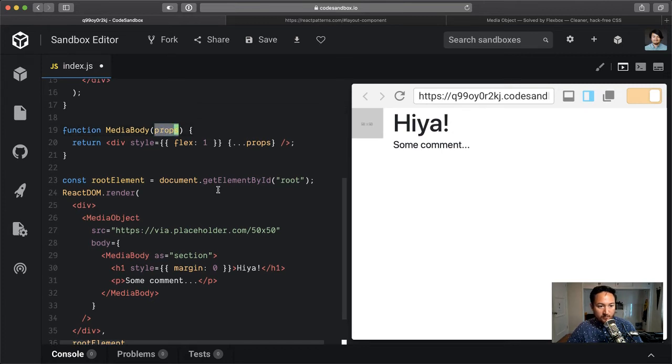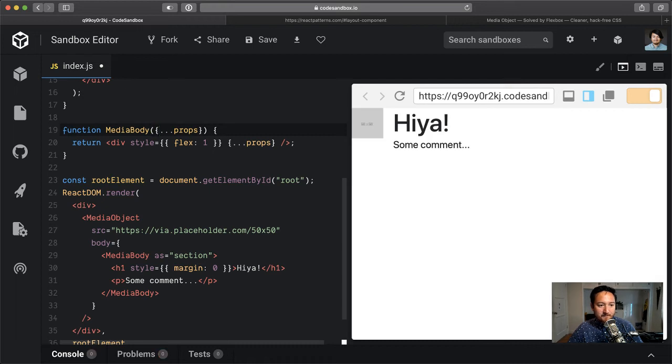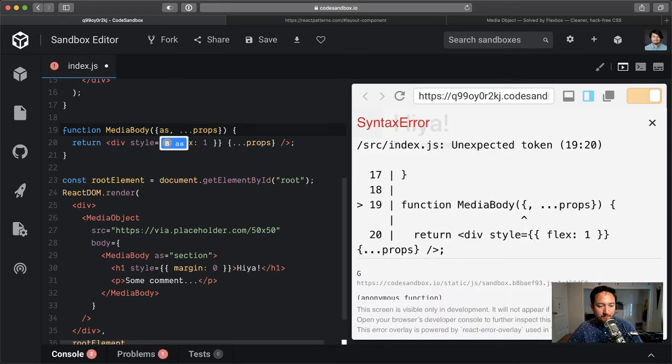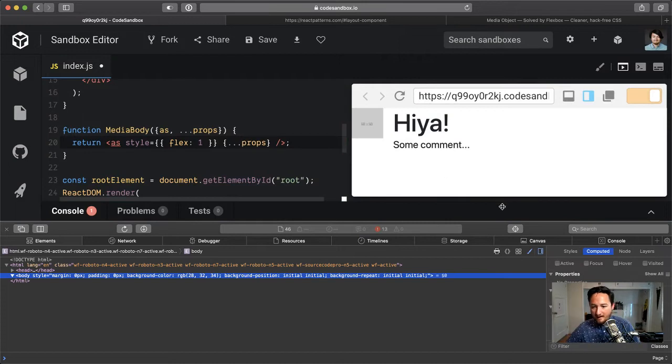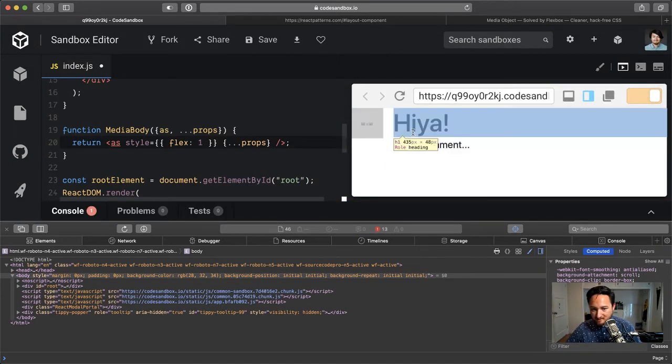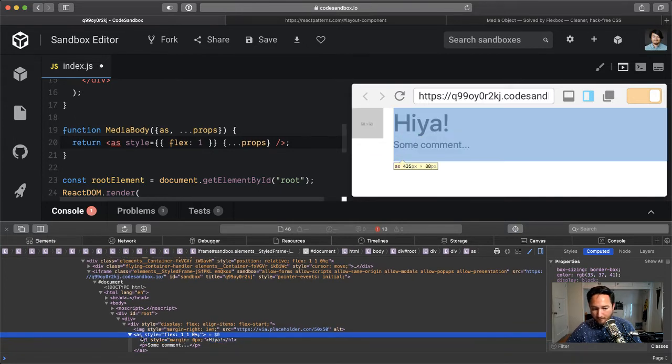Let's see. So props, we need to destructure our as off of this. As. Now, when we use these component props, we can't just do as like that. It's going to break. It's going to try to use just a DOM as component, which doesn't exist. Yeah, you can see that right here.